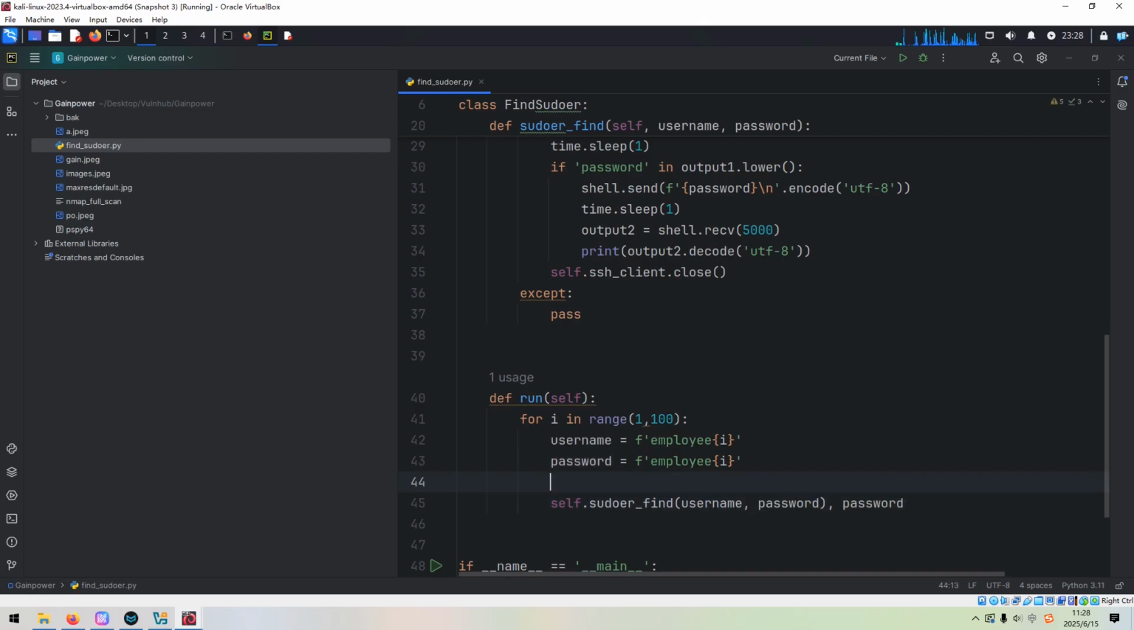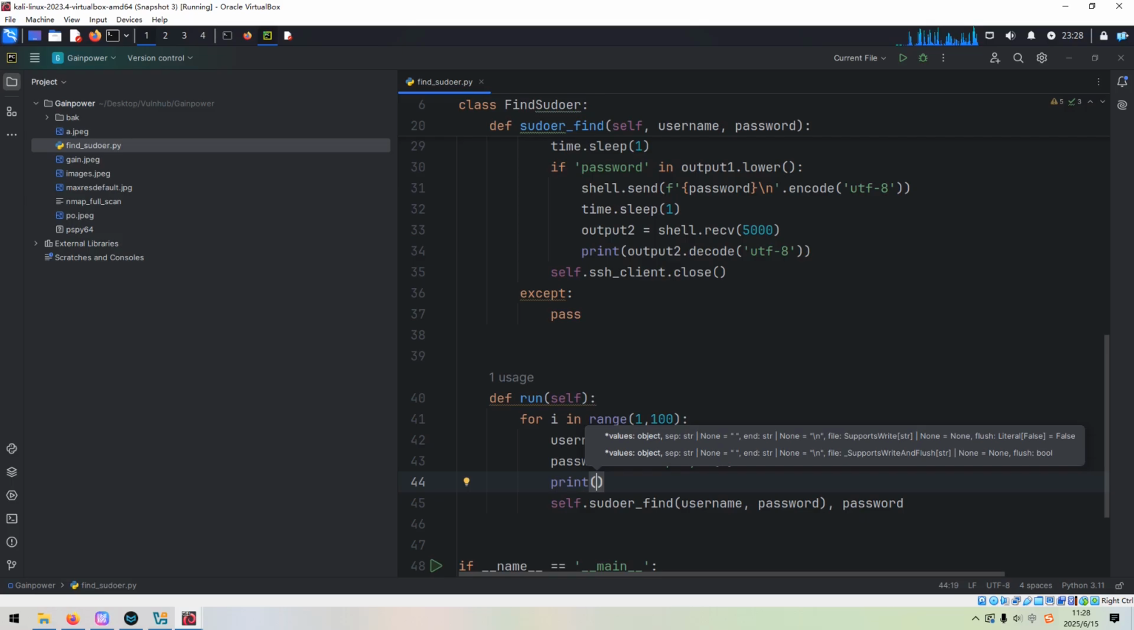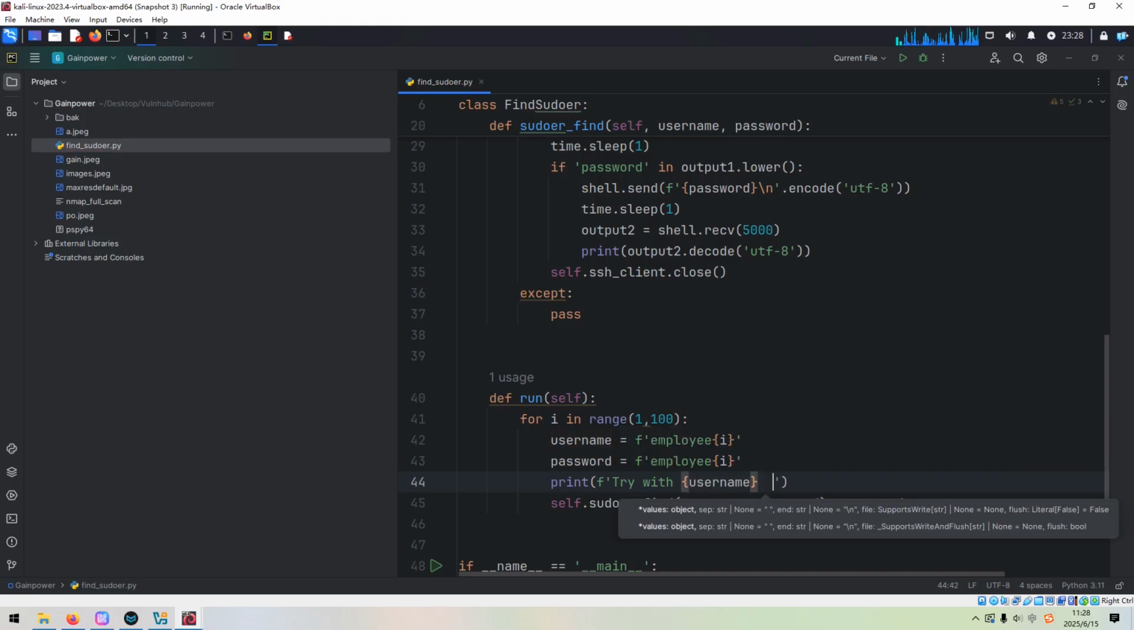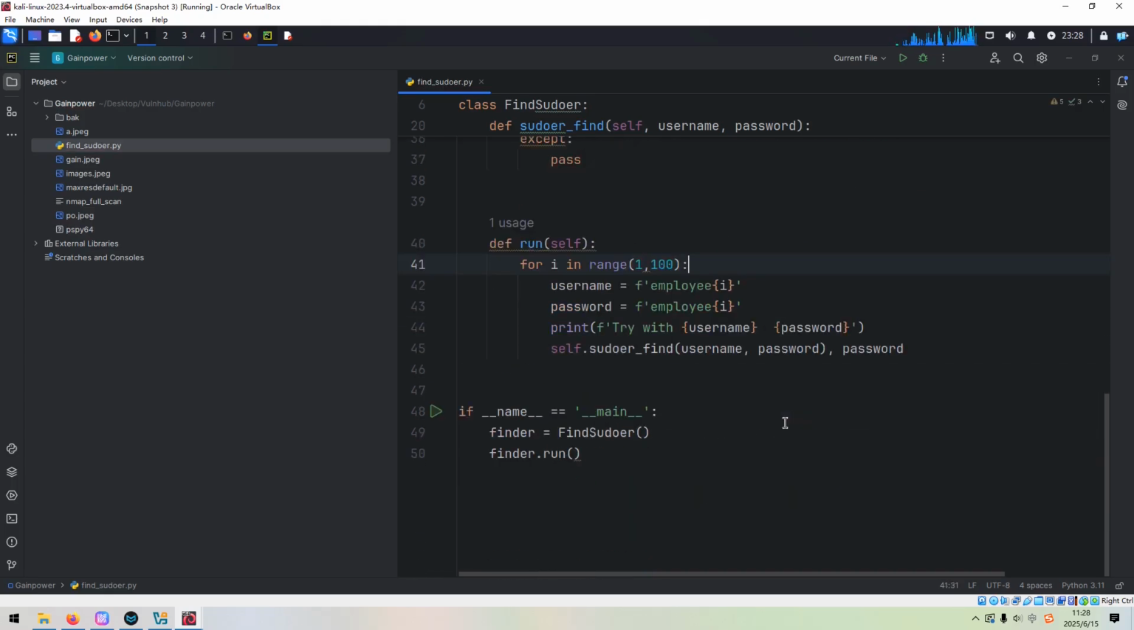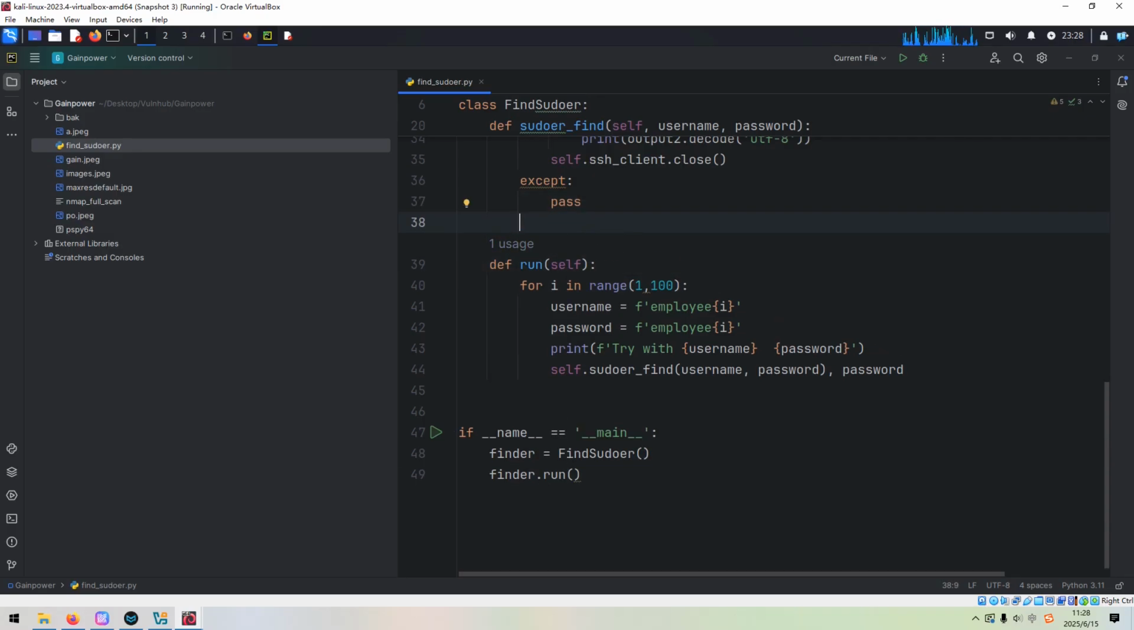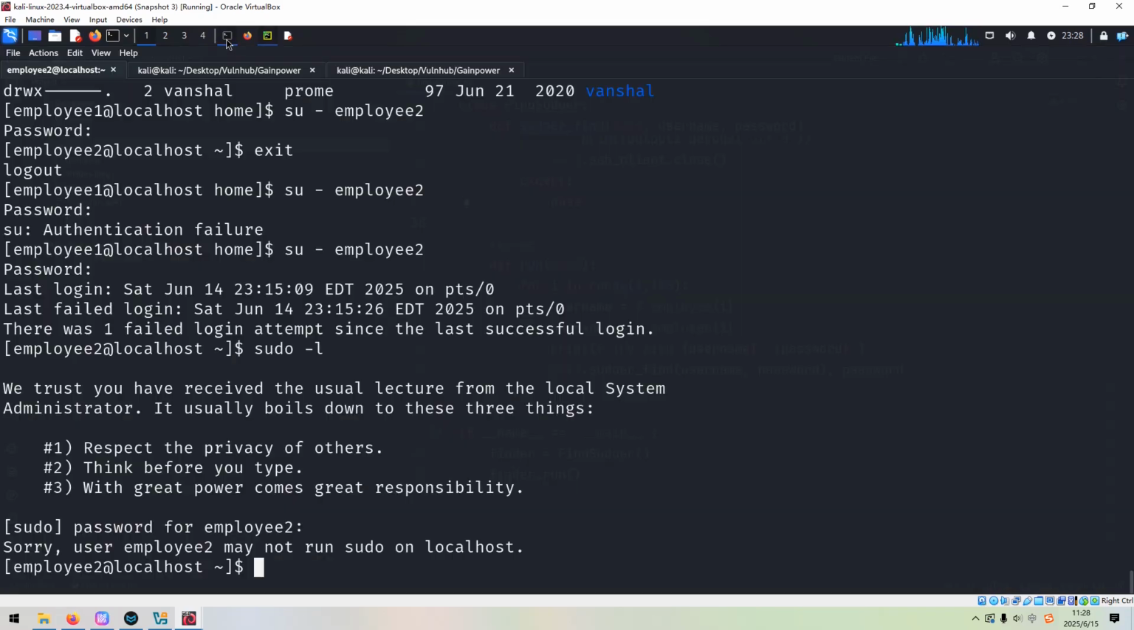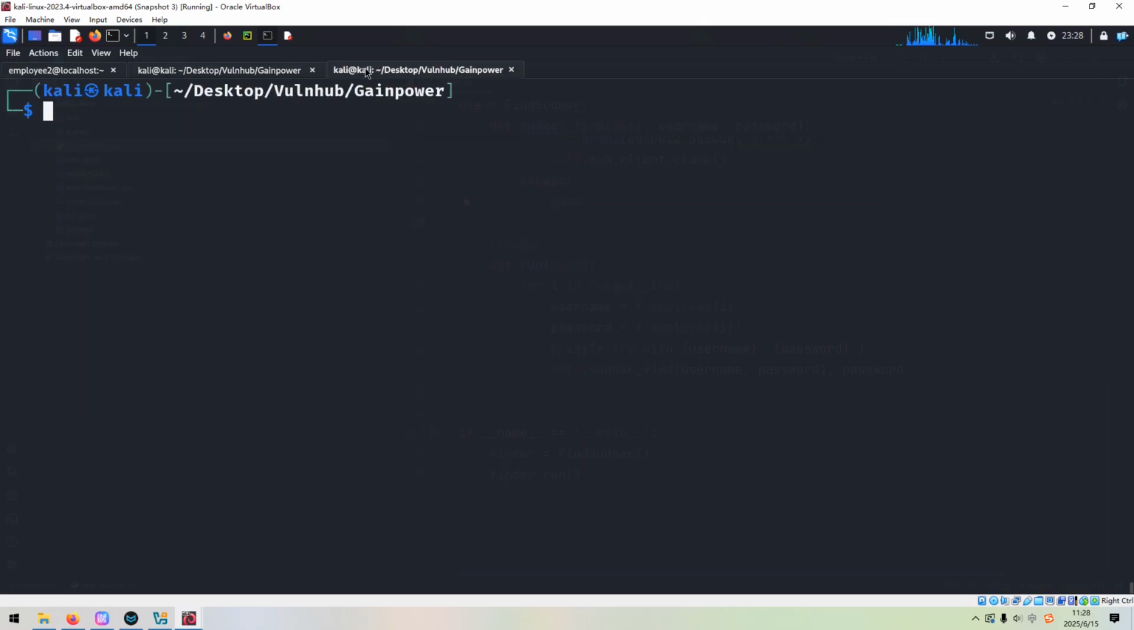Also, we can print out something like, try with username, password. Okay, I think it's done. Now we can bring back the terminal window to run it to see whether we can find such sudo.